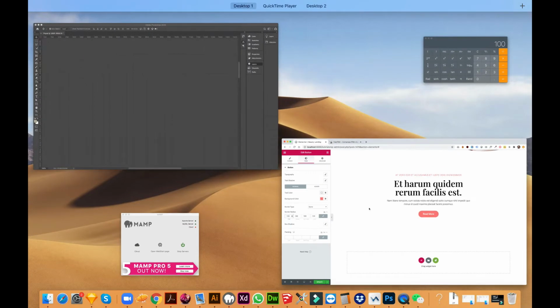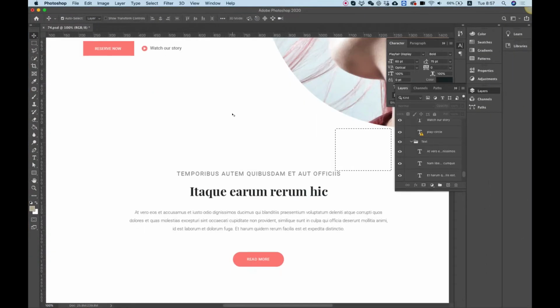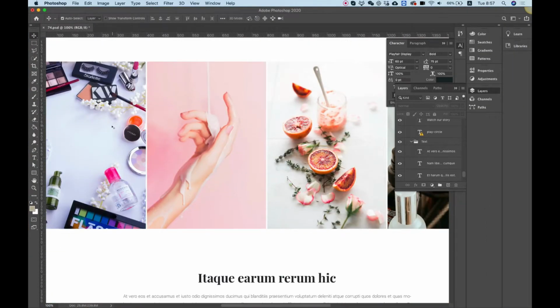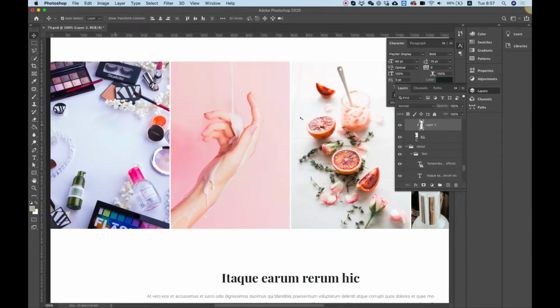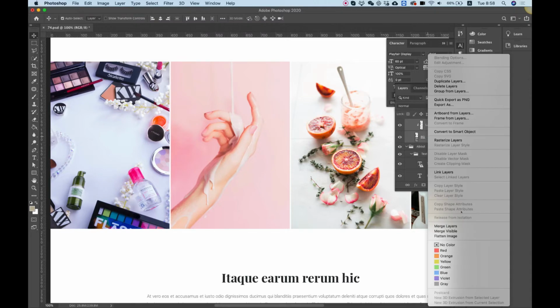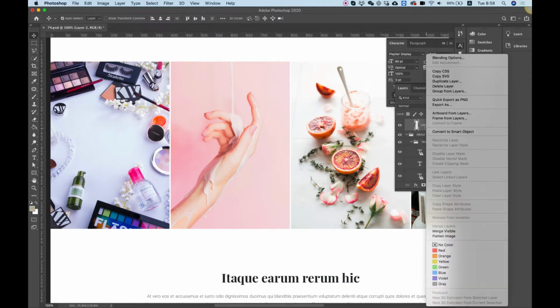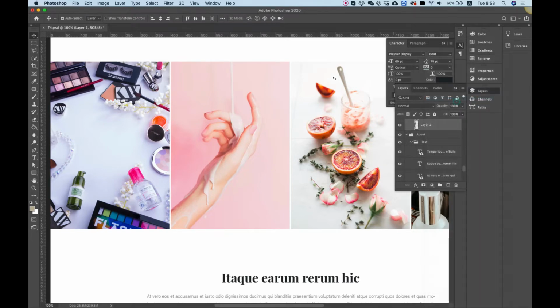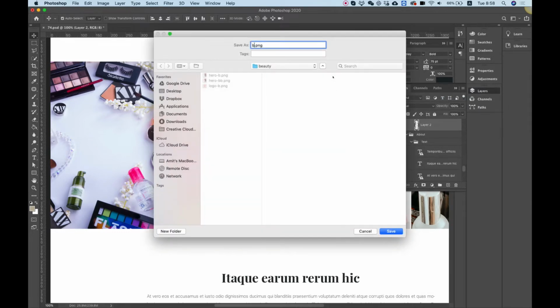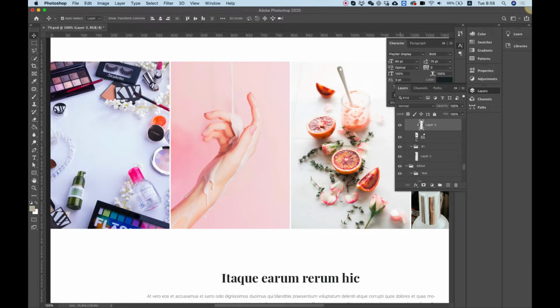Let's jump into the next section. Now the next section is sort of a gallery. We need to export the images. First of all, we need to merge them since they're also clipping masks. So merge, quick export, and I'm gonna call it B gallery. Same thing over here.